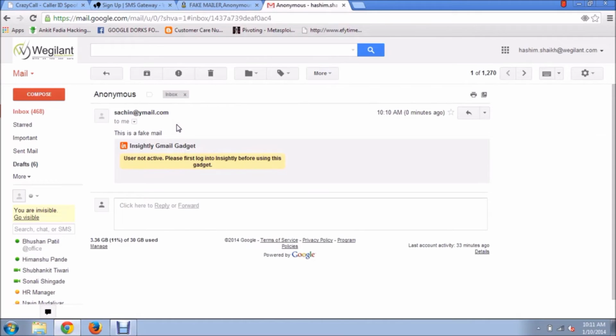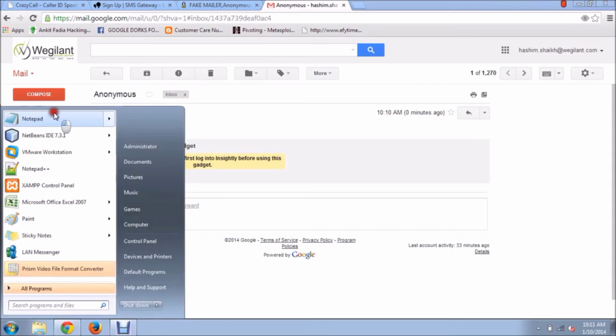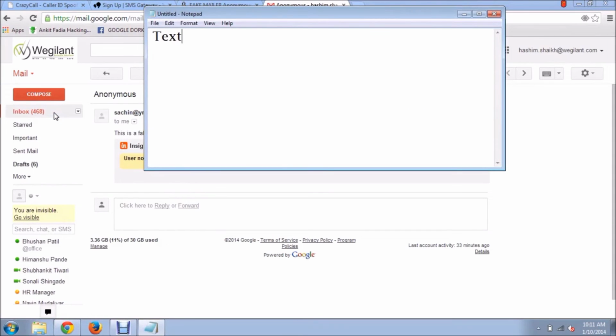So this was all about fake mail, fake SMS and fake call. Also, for Android mobile phone users, there is an app called Text Me. This is the app which allows you to make fake phone calls and SMS for free, up to 10 free fake phone calls. Do try it. It's a good app.